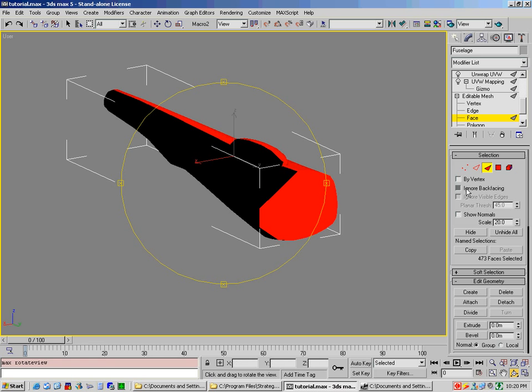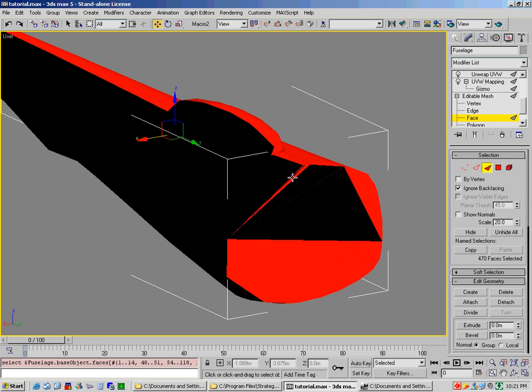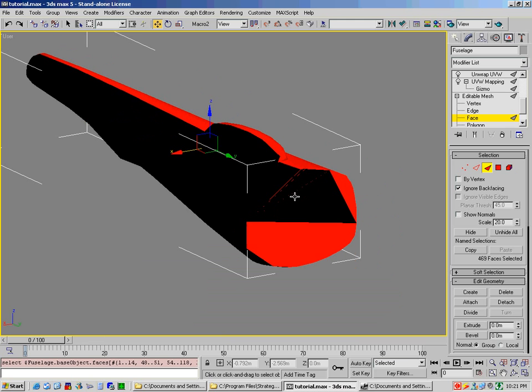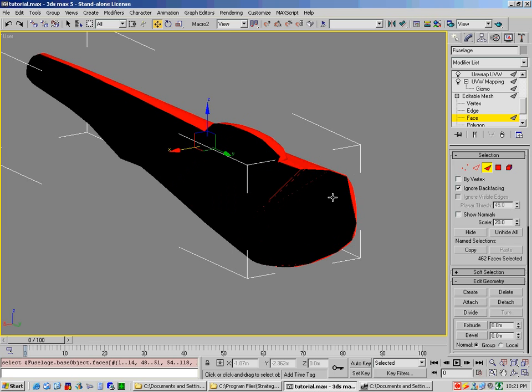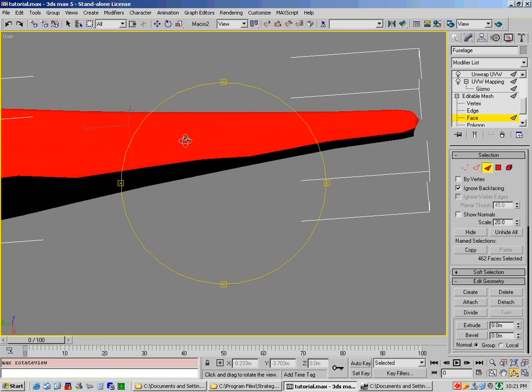If you turn it on, you will only select polygons that are facing you, so it's a lot easier to do. So if you start selecting polygons and nothing happens, it probably means that you're selecting the one on the back face instead of the one on the front face, which is more than likely not what you want to do. I think that's pretty much about it for this tutorial.